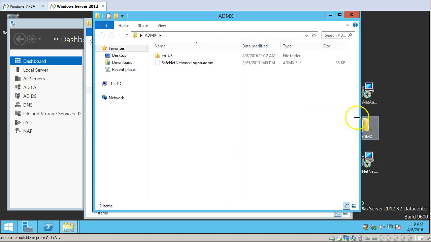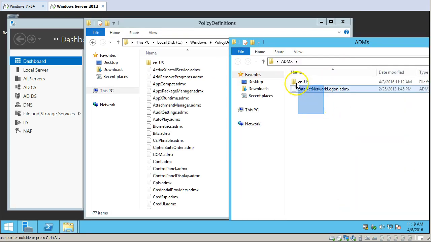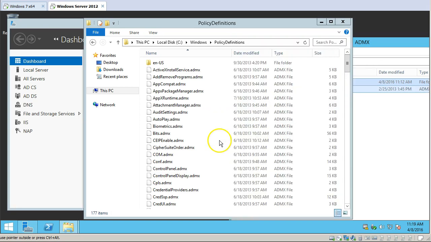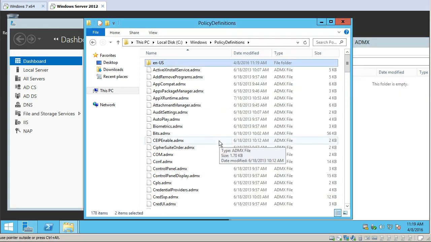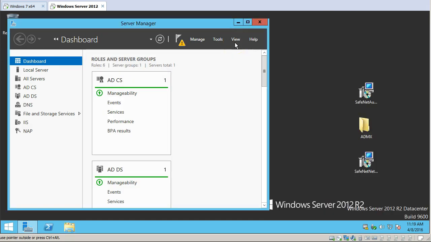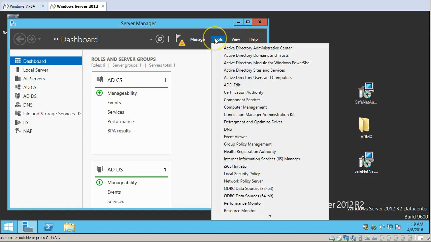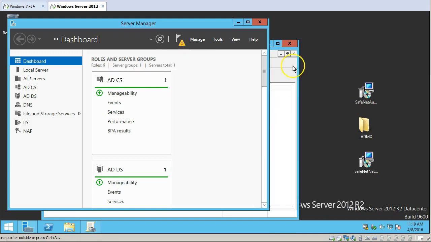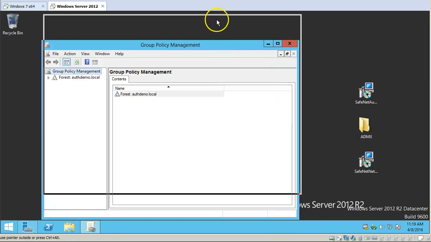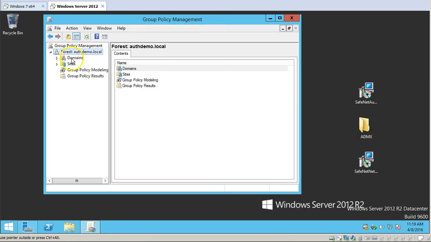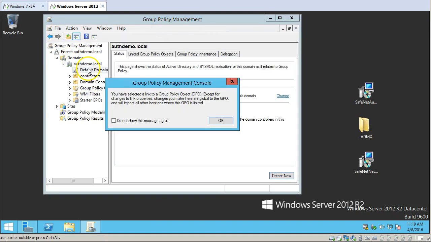Our network Logon application also comes with a set of group policy definitions. So for this reason, I'm going to copy my group policy definitions. And now this is the time to take care of my group policy. I will keep it simple. I will reuse the existing default domain policy.